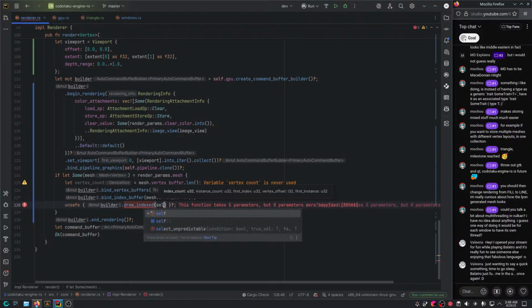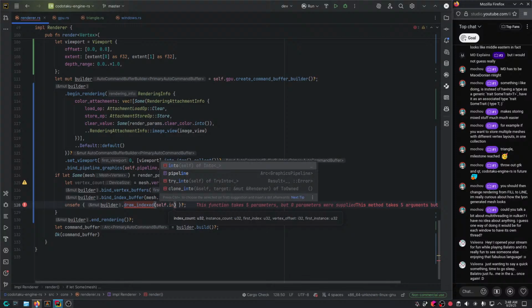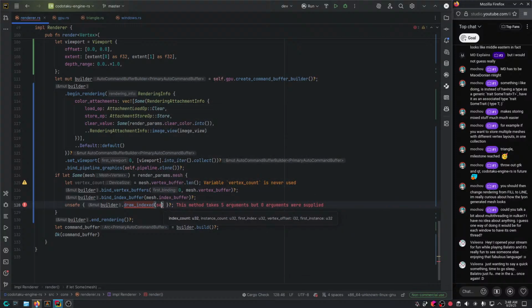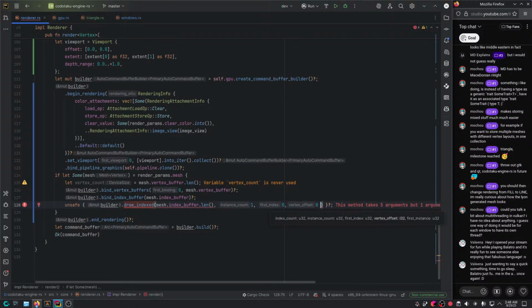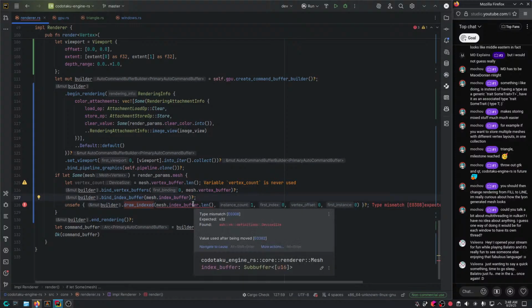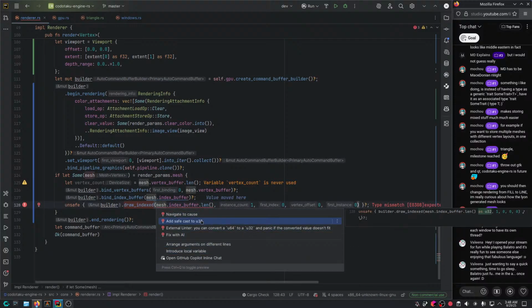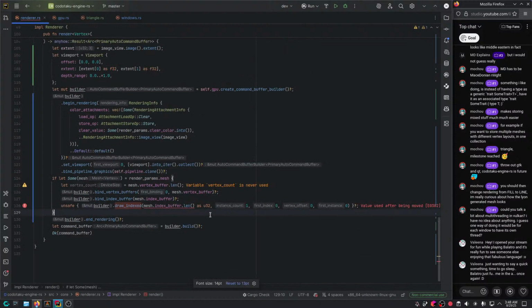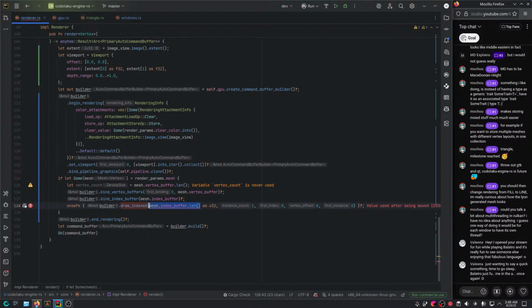Now the index count is self.index, mesh.index_buffer.length, comma 1 instance for now, comma 0. And then here, let's say as cast u32, I believe. Oh yeah, yes. So this should be index count, please. And then here, index buffer. Now I'm just gonna use this here.